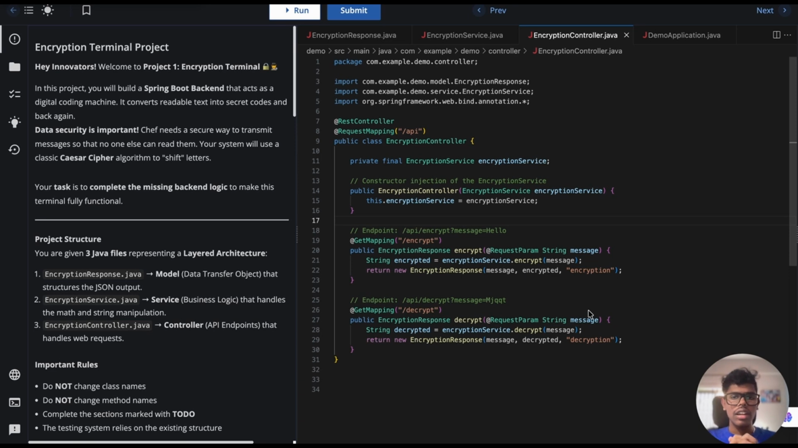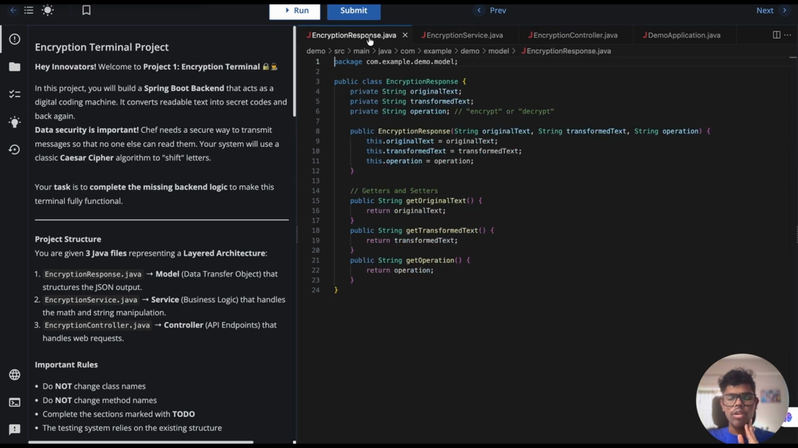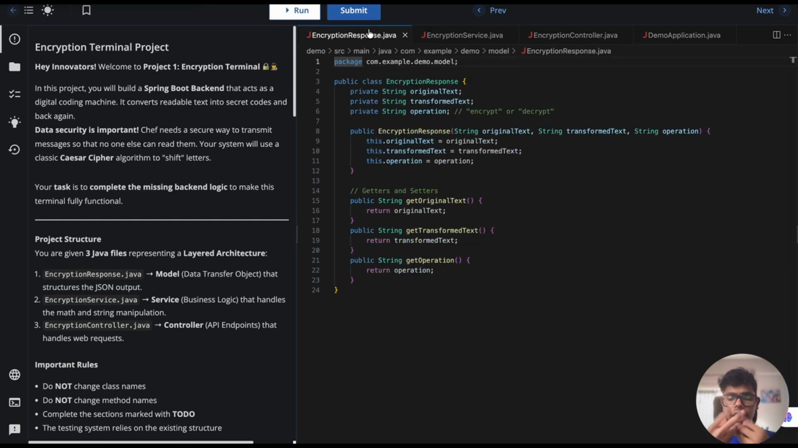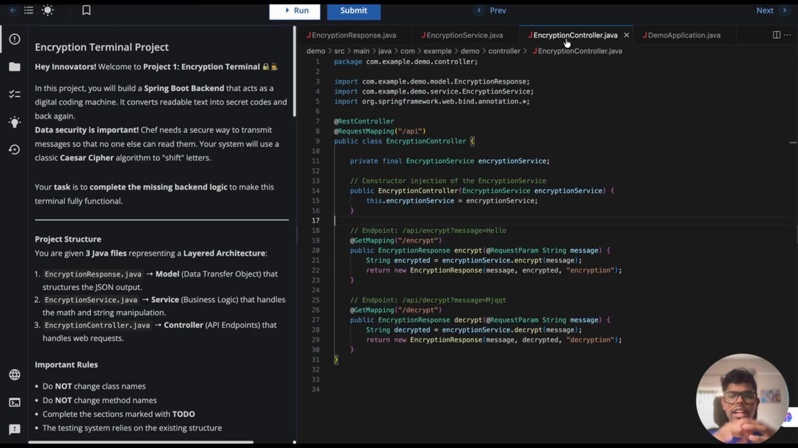For this we need three files. One is EncryptionController.java, one more is EncryptionService.java, and one more is EncryptionResponse.java. The service is basically the brain behind the entire project, where the encryption and decryption works. The response is used to give back the output after it is encrypted or decrypted, and the controller is like a manager which handles both service and response. So let's begin with the controller.